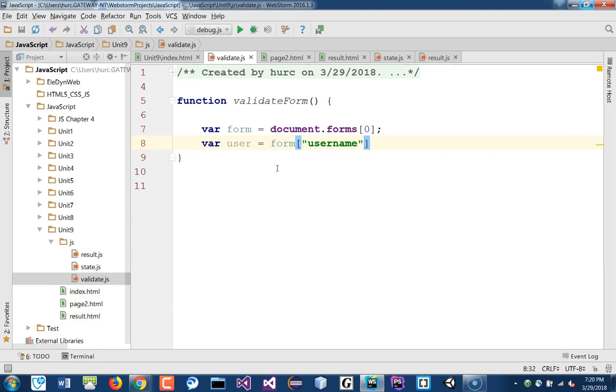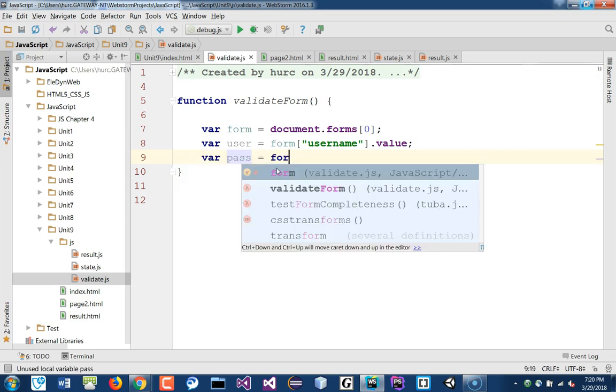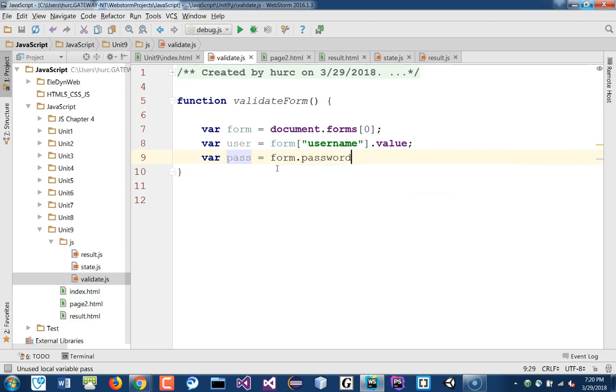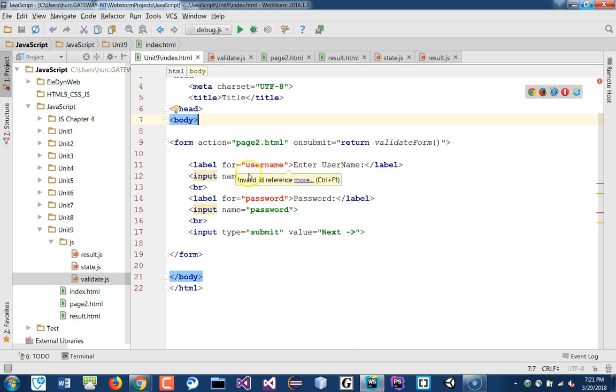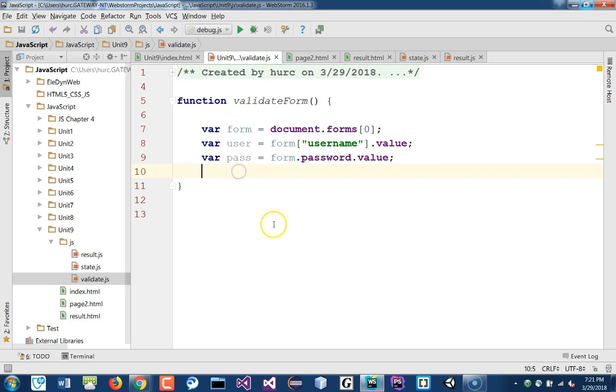Either one is fine. We want to get the value from that field, and var pass from the form, for example, password, that value. Either one is fine, because these are the actual names inside your form. So in other words, you just call these names, the username and the password, from the form object. form.username, form.password will get those data for you. And we're not going to validate, we just assume that they are correct.